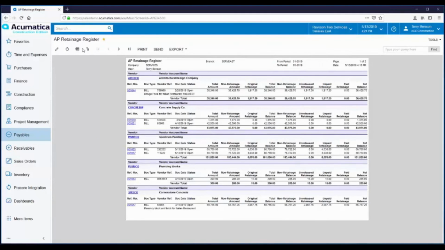This report is broken down by both customer and project, then by invoice. You can review all the retainage information related to each invoice. Today we looked at tracking retainage on payables, followed by an example of tracking retainage on receivables.